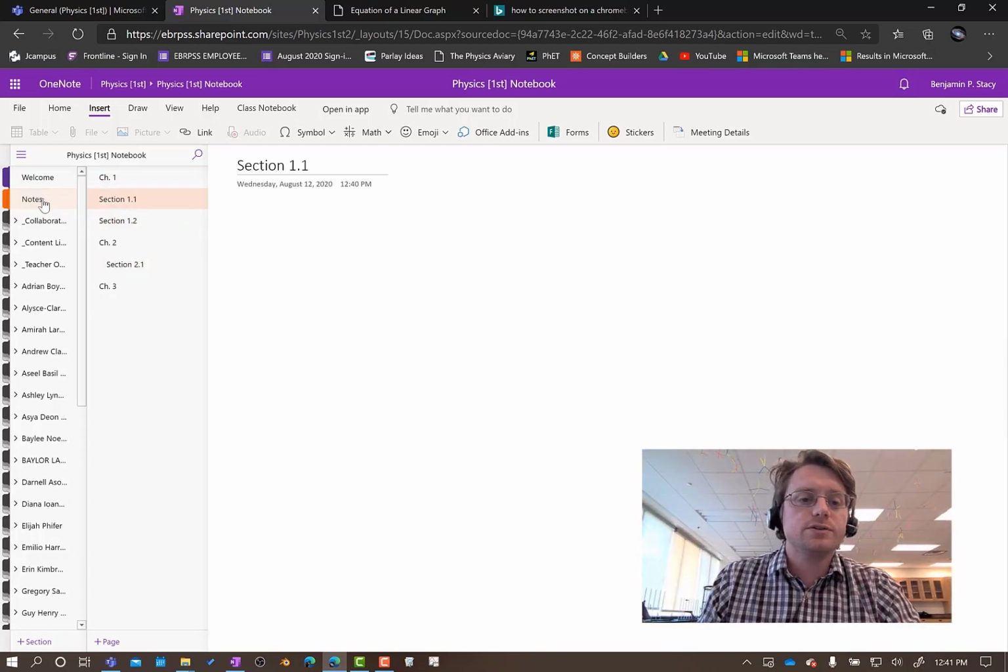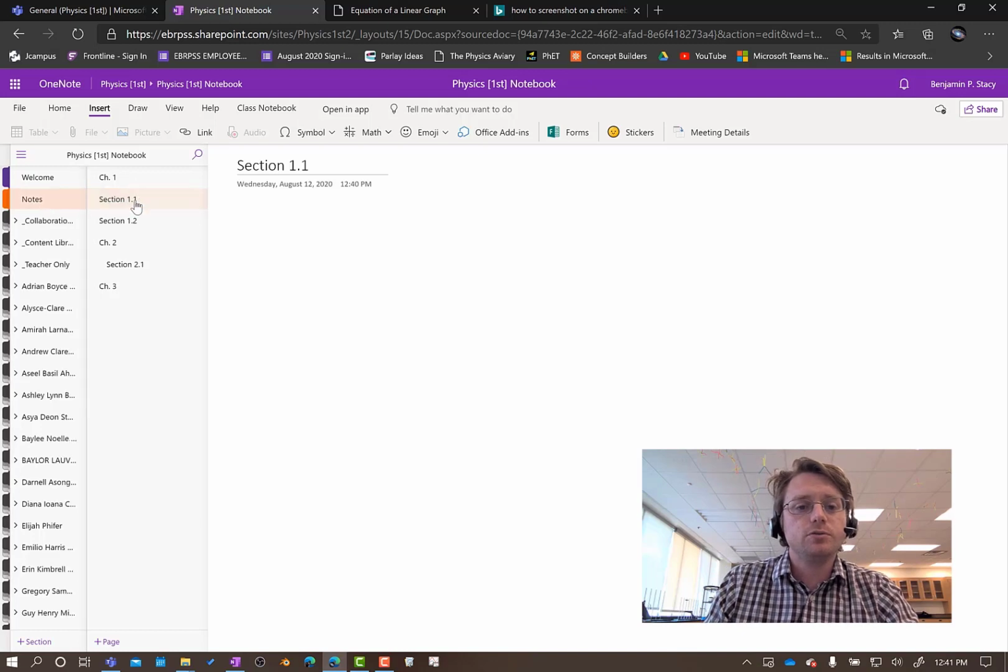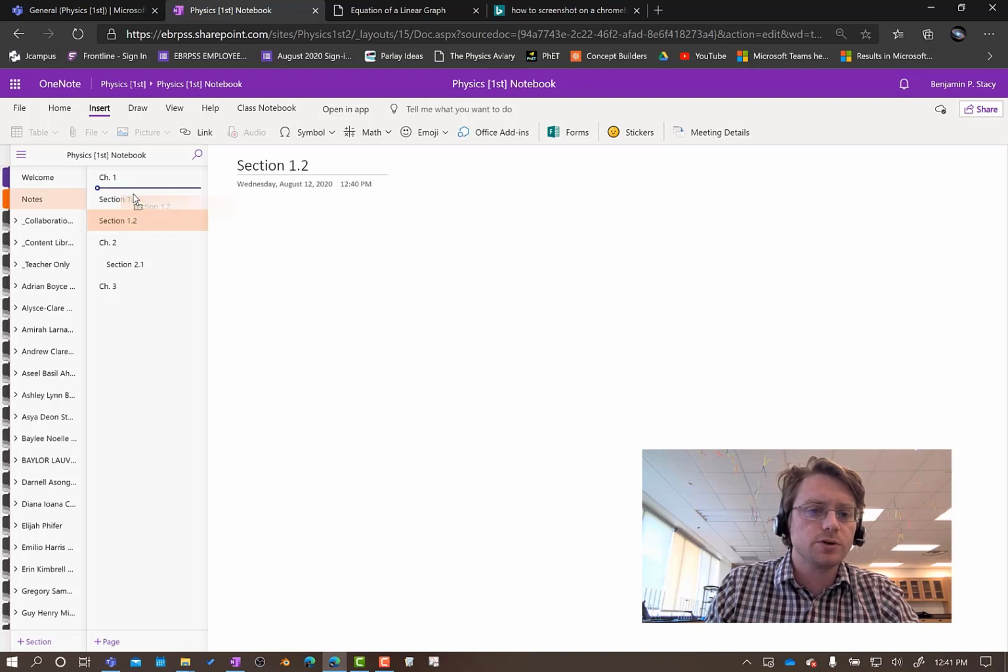Notice that I can move around sections by clicking and dragging, or I could move around a page just by clicking and dragging. Let's try to move section 1.2 above section 1.1. Now section 1.2 is above it. I could also click and drag my sections and move those around.